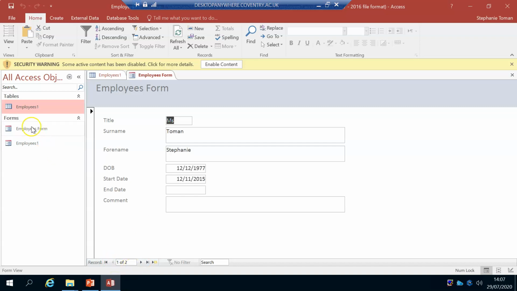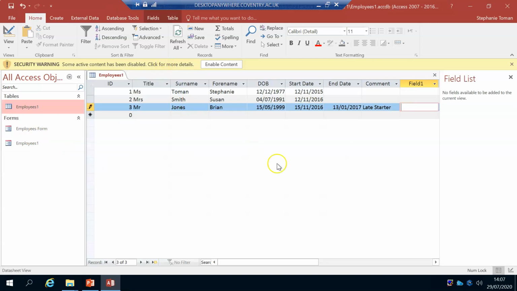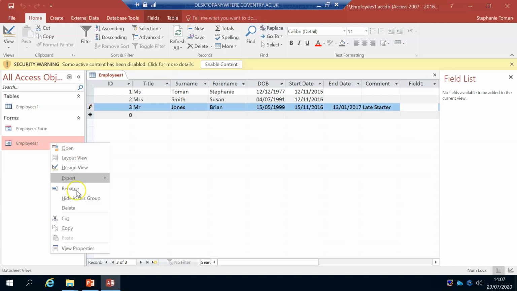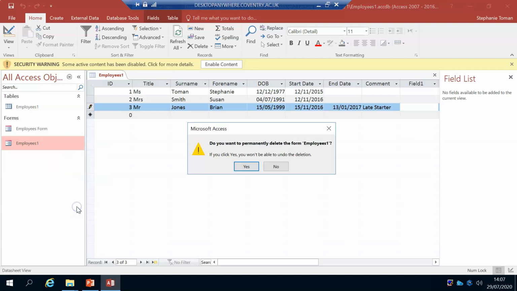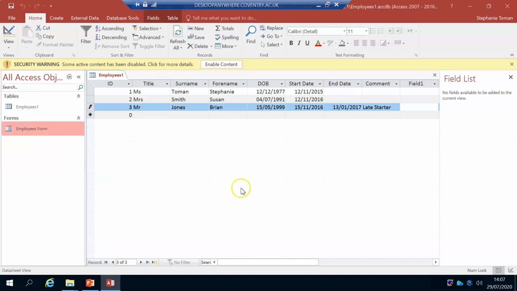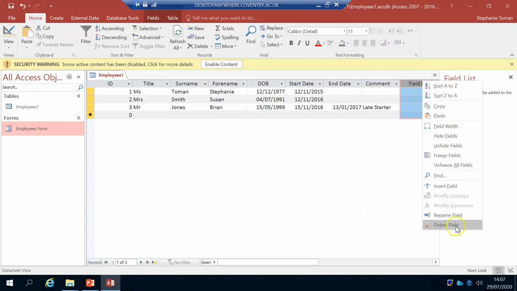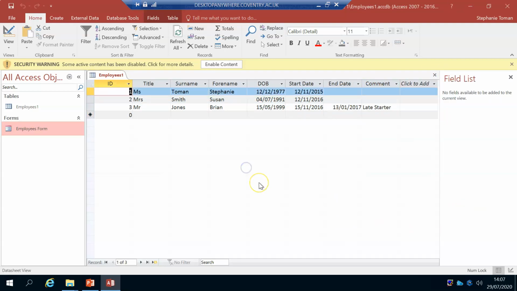Okay, so we've got 2 different forms. If we want to close this, we can close. If we want to delete a form, we can click on it. As long as the form's closed, we can right click and delete our form there. Always double check. We could go into here and we could delete that field because it's no good to us. It's an error. And now we're back to what we need.